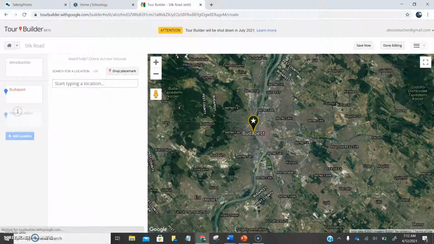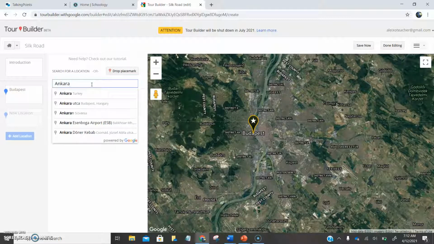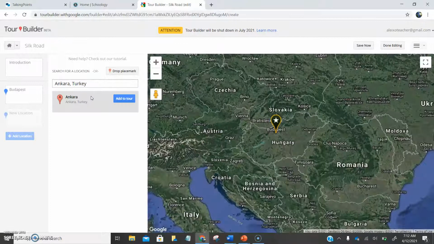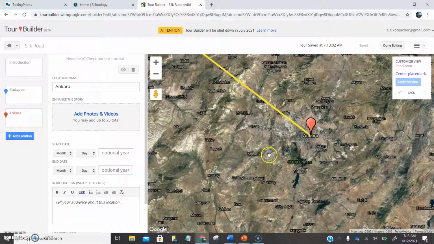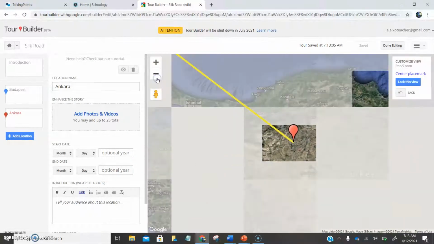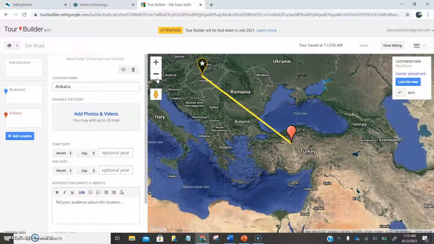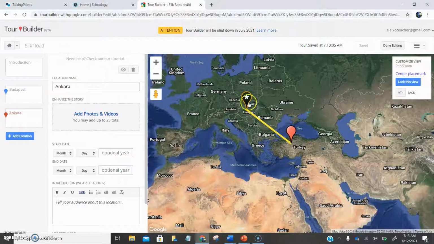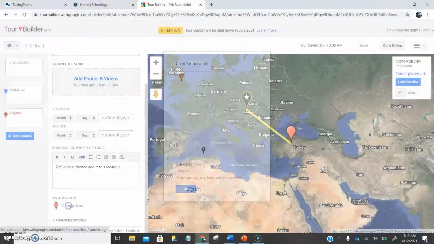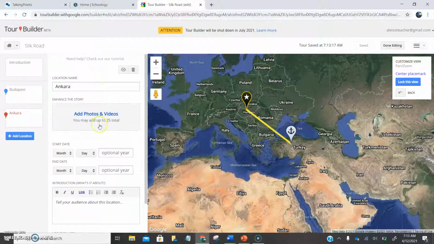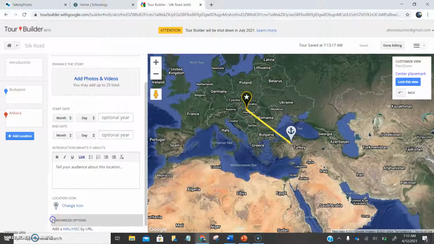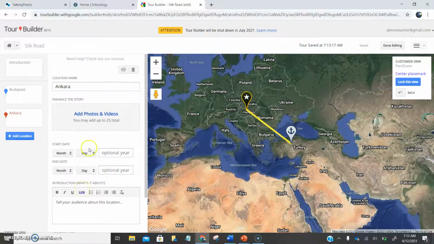So you press add location and type in your next location. Let's say it's Ankara in Turkey. So I'm going to add to tour. You notice now there's a yellow line because it's showing your journey. You went from Hungary to Turkey. I'm going to change my icon again. This time I'm going to make it this white one. Okay. And again, you can add photos. You can add whatever information you want. Okay. You can add dates.